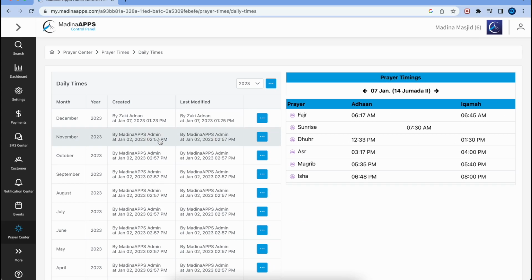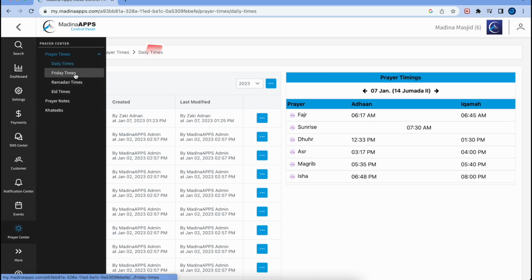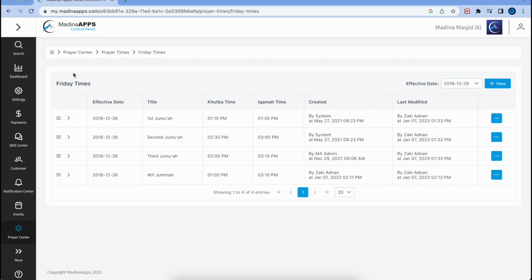Now that we've talked about the prayer times, let's continue on to Jummah timings. The Friday time is also right here in prayer center, right underneath the daily times. It's located right here, Friday timings. I have already loaded up 4 Jummahs as an example.